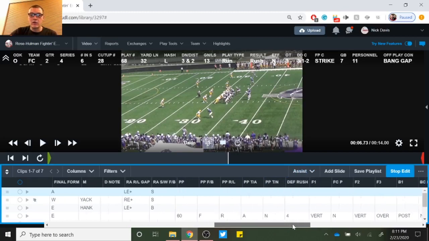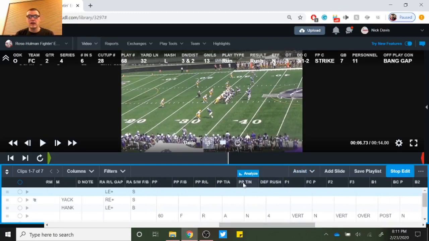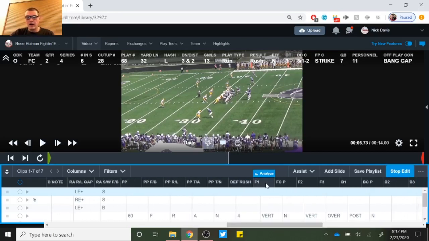And then in 4 down, was that protection to the 3 technique or was it to the 2-eye or the shade? If it's an odd front team, we'll just put odd. If it was a 5 or 6 down front, we'll put that so we can see how a team is going to look. And then we'll put the number of rushers.